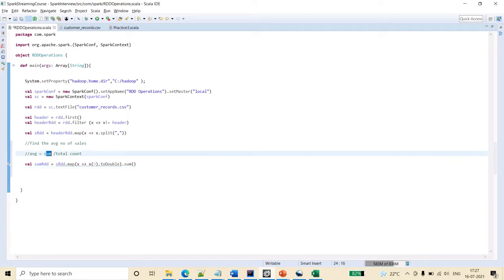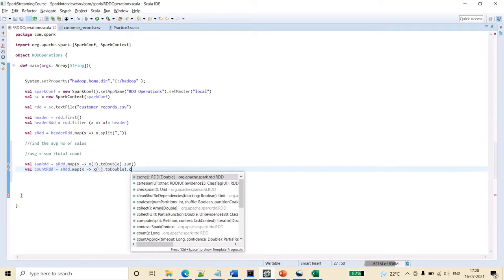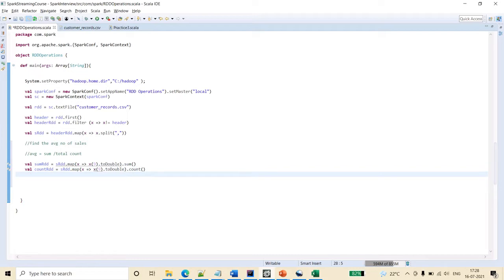Now we have the sum here. How to get the count? We create a count RDD equal to sRDD dot again map x to x of 9 dot toDouble dot count. Now we have it, and we just have to do the division. So val averageRDD equals sumRDD divided by countRDD.